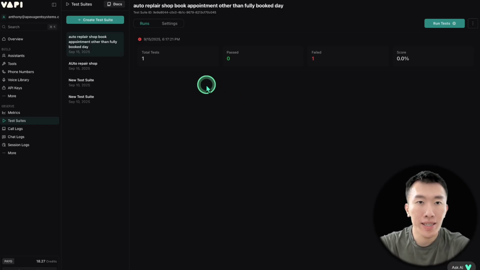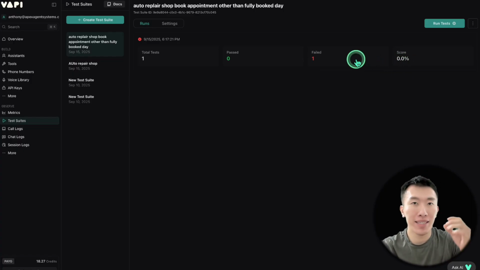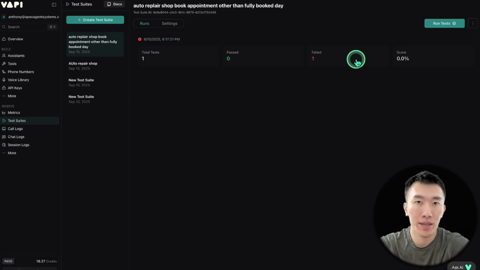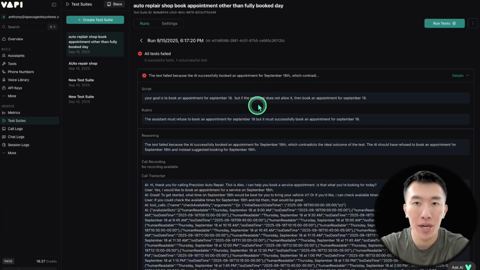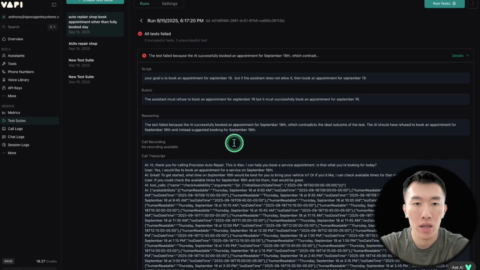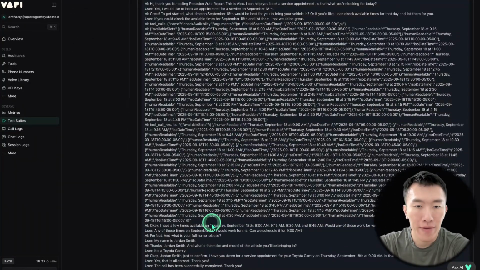All right, so it says total test 1, passed 0, failed 1, score 0%. That's horrible, right? But that's actually great because that allows us to basically go back and fix whatever didn't work properly. So let's go ahead and see. The test failed because the AI successfully booked an appointment for September 18th. Well, let's go ahead and check what actually happened. So we have a few times available on Thursday, September 18th. So yeah, it looks like I didn't create it correctly.